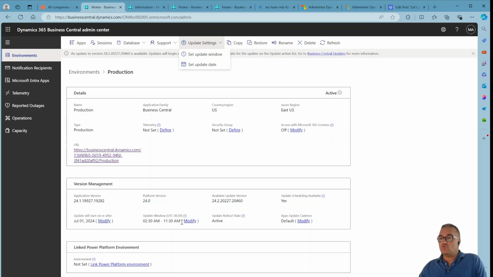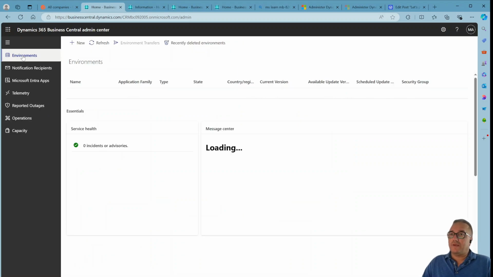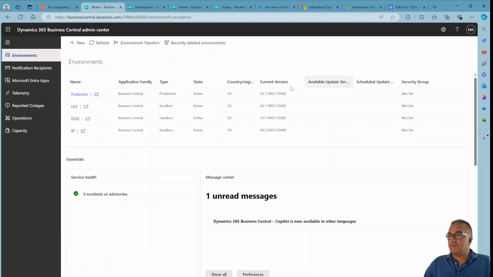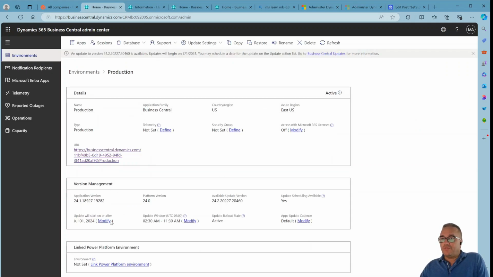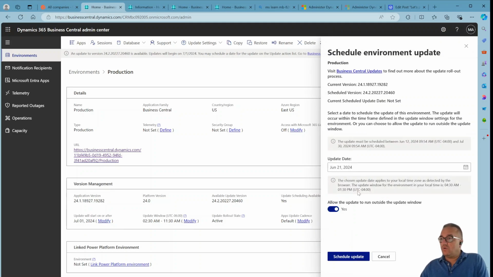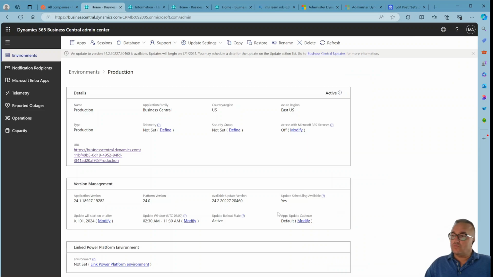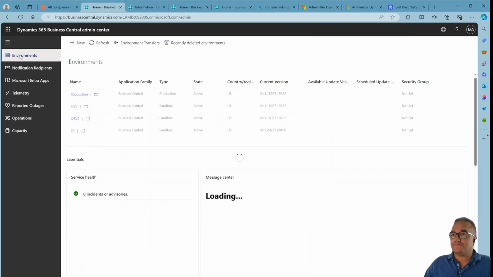Then, you see here the two modifiers. You can change the date when the next upgrade will take place. But as you can see from this window, we have actually 24.1 installed, and 24.2 is available, so we could in theory change, instead of July 1st we can make it now June 21st, and we could click on schedule update, and 24.2 will kick in and upgrade our environment.